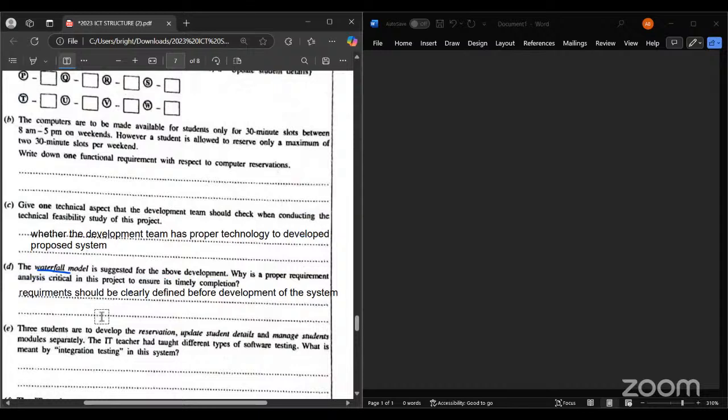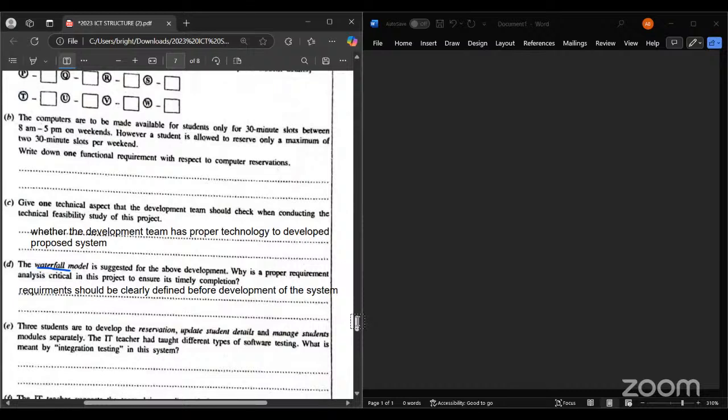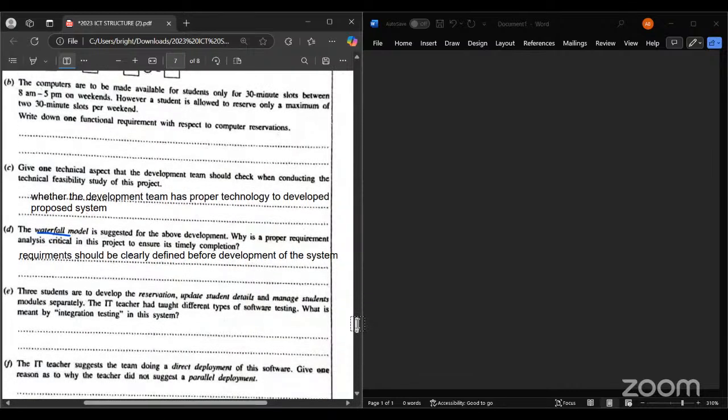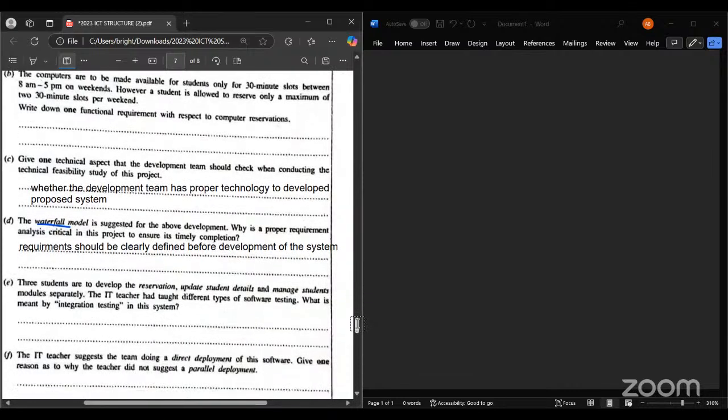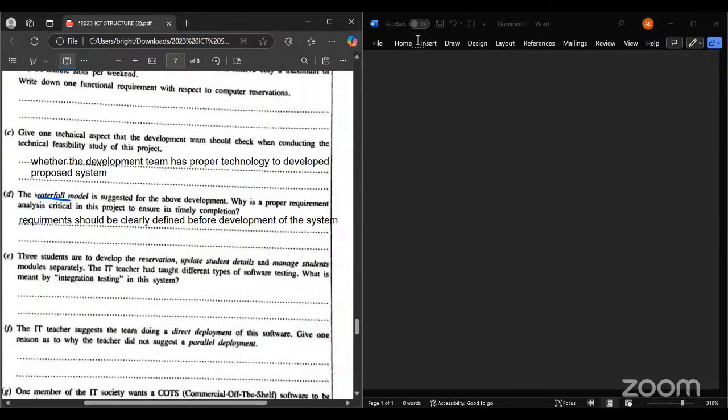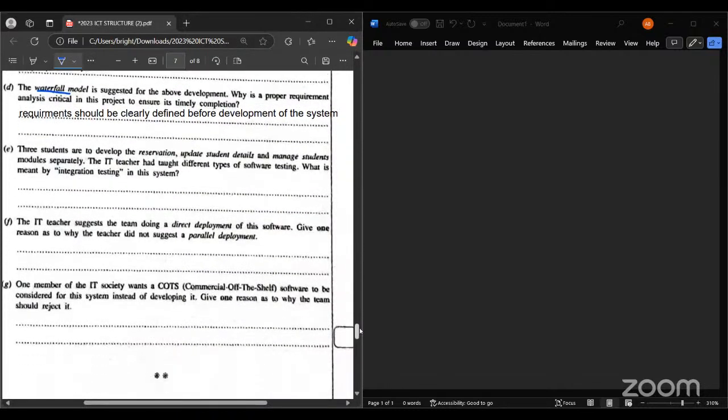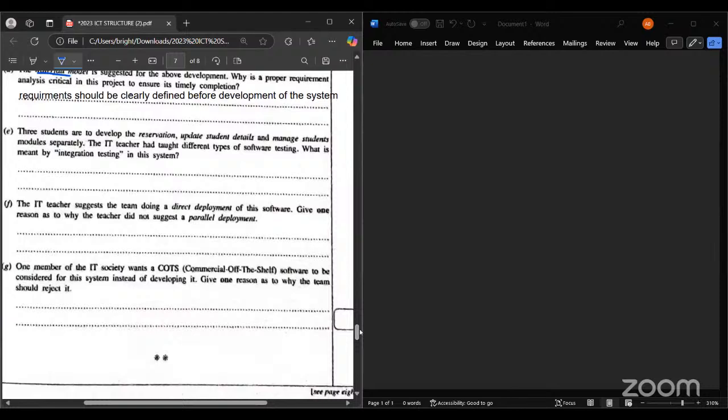Three students are to develop the reservation, update student details, and manage students' modules separately. The IT teacher has two different types of software testings. What is meant by integrated testing? Can you tell what is meant by that? In integration testing, we are testing the point where two units meet or join.